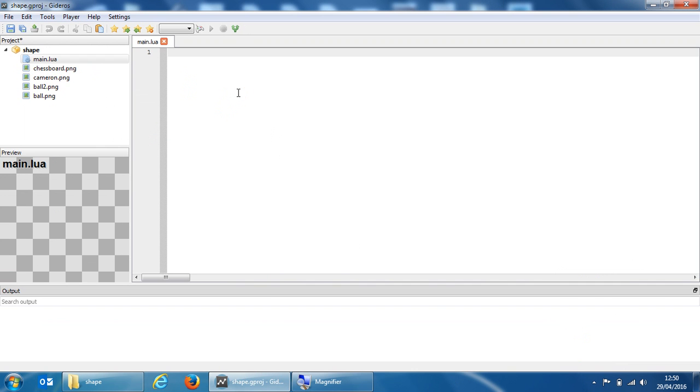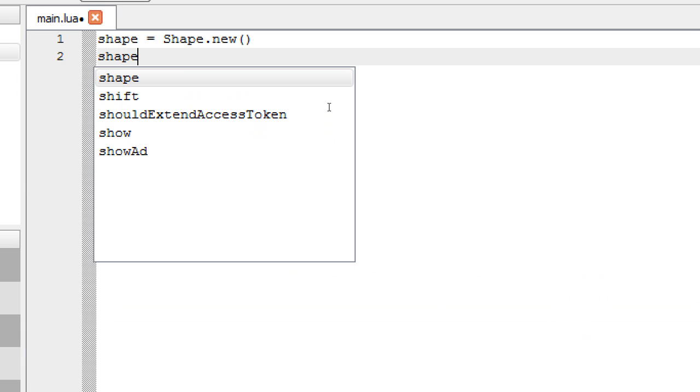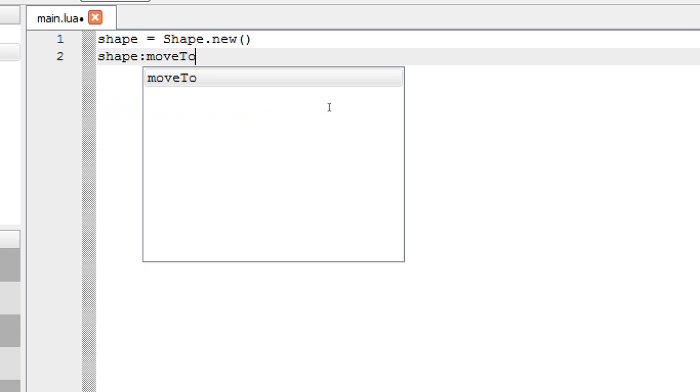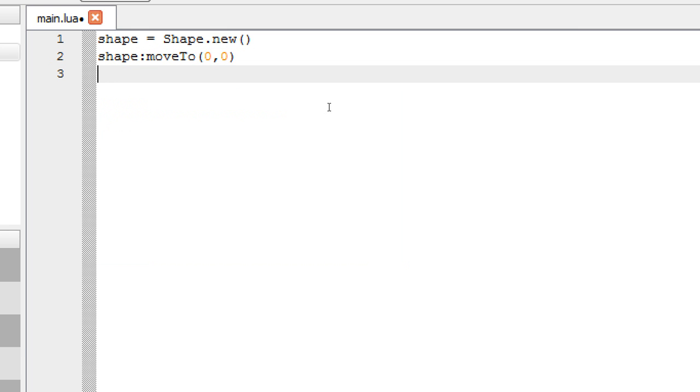The first thing I'm going to do is create a shape. So I do shape equals shape.new with no arguments. So to begin drawing the shape, I do shape move to 0, 0. So this defines my first corner of my shape, which will be made out of line segments and will be a polygon, which I will fill.